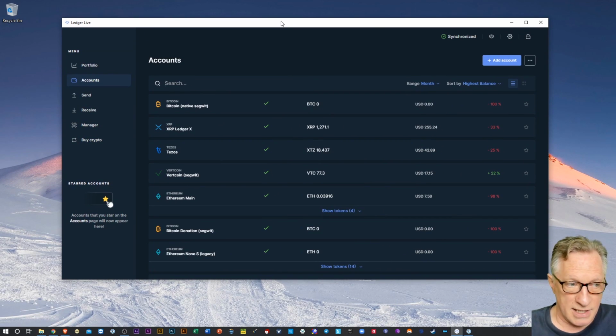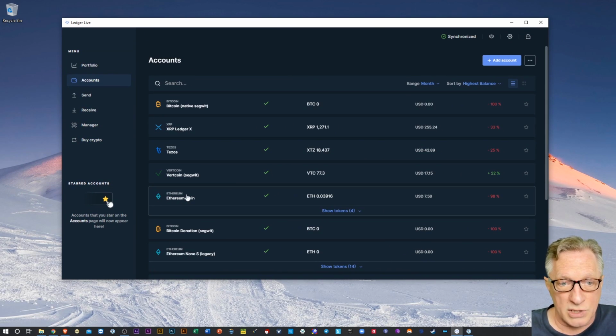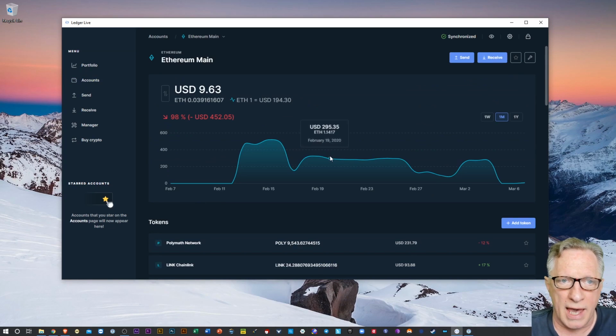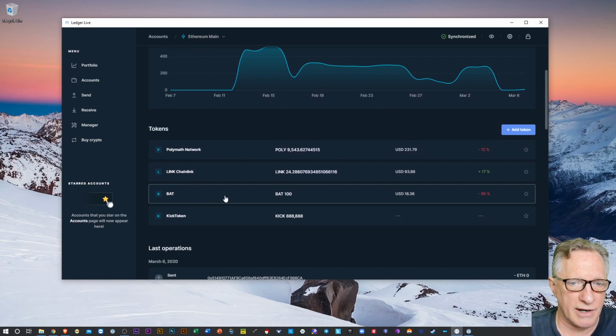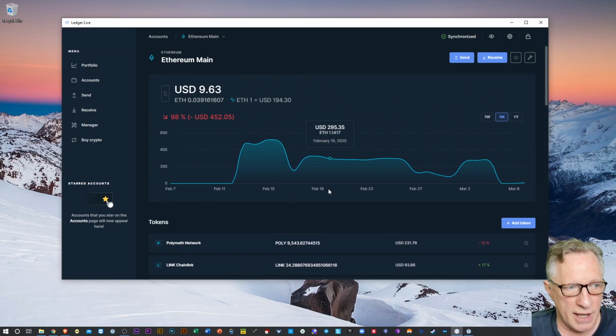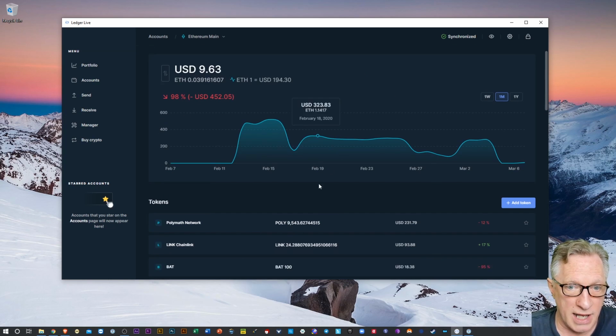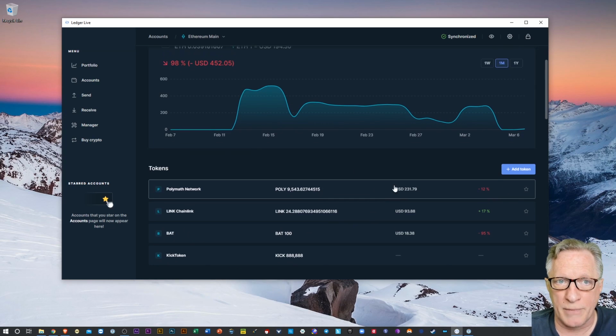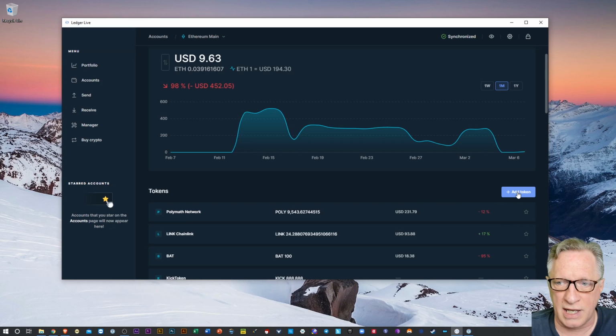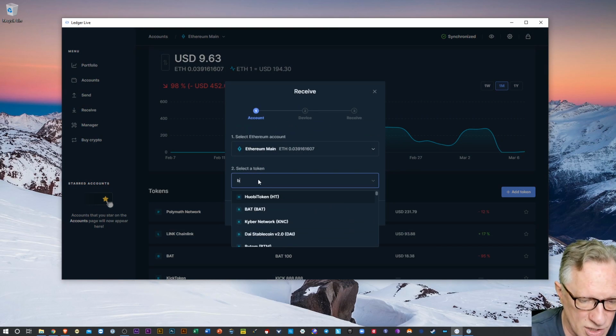and BAT is an ERC20 token, so it would be stored in an Ethereum wallet. So I'm going to open up my Ethereum wallet here, and the Ethereum account has several tokens within it that are associated with the wallet. And you can see here that I already have a little bit of BAT in this Ethereum wallet already, right? So if you want to send BAT, you'll have to set up an Ethereum account first and then create a sub account for the token. So if you don't have BAT set up, you can get to your Ethereum account and just hit add token, and then you could add BAT just like that, right?